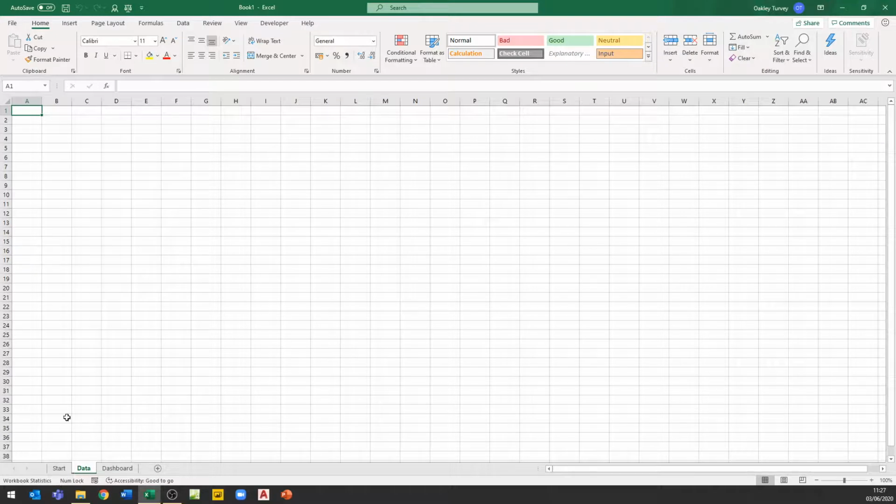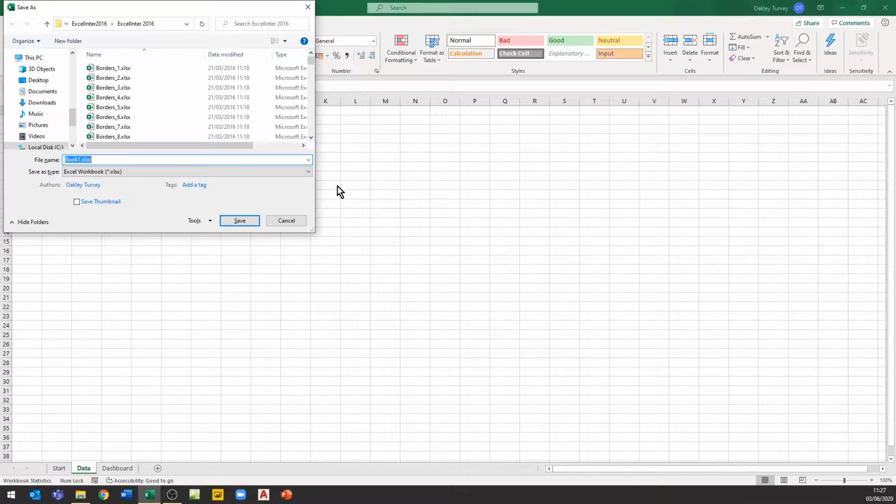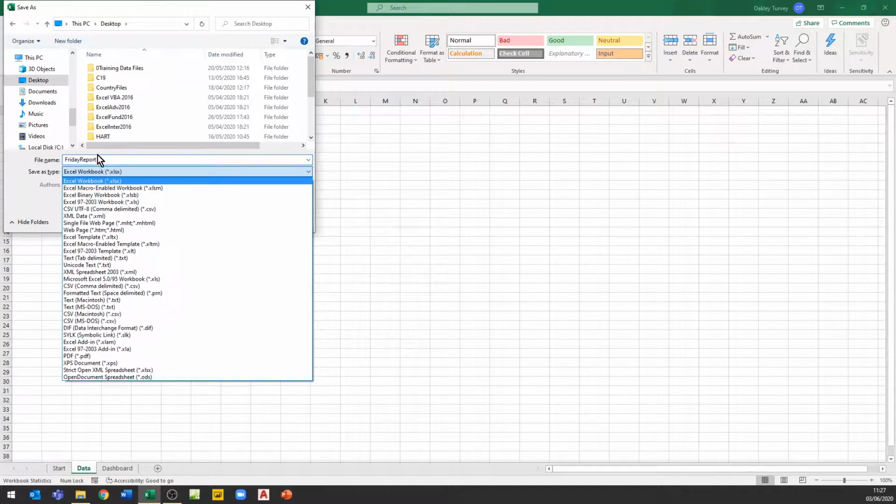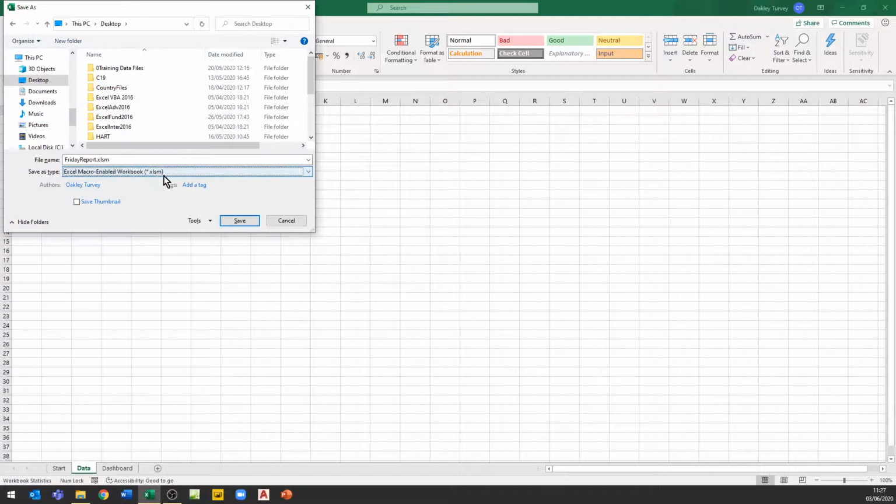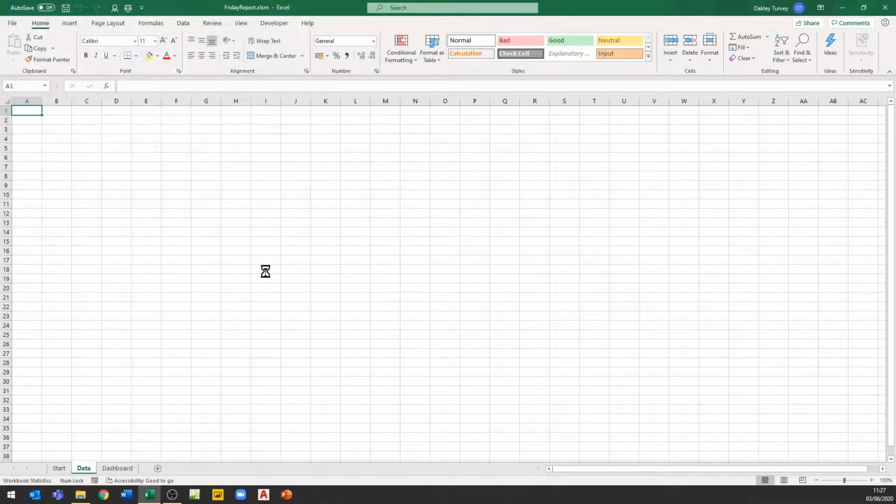Okay, I'm also going to save and close this file. So, sorry, just save it, but I'm going to save it with a name that makes sense. So I'm going to put it on the desktop for now. And I'm going to call it Friday Report. But the most important thing is I'm going to save it as XLSM, which is macro enabled file format. Click Save. And we now have this saved as XLSM.